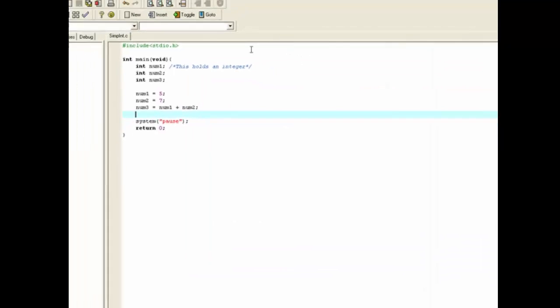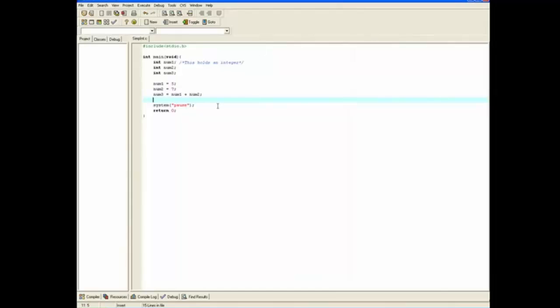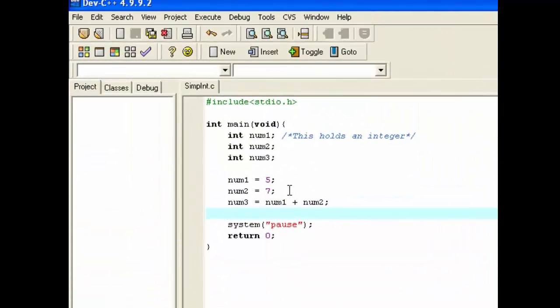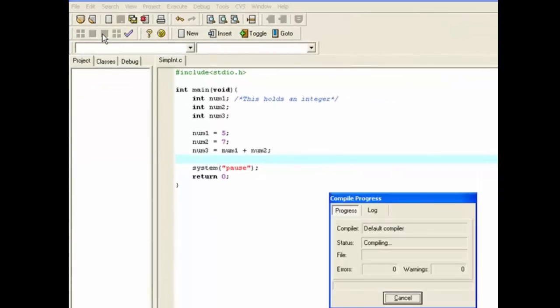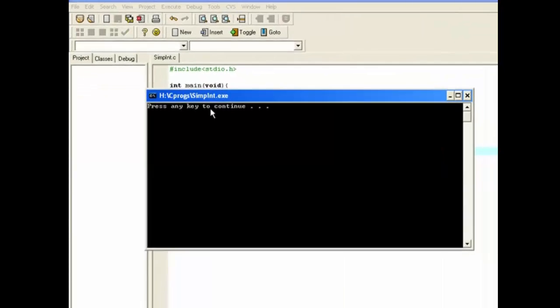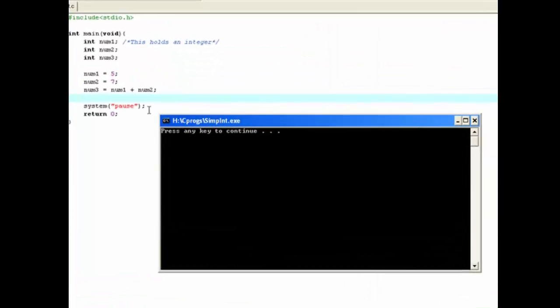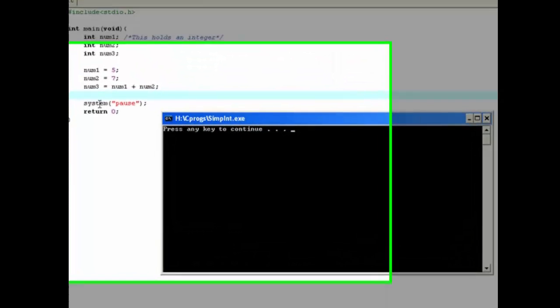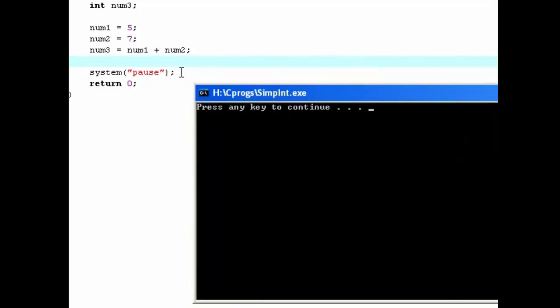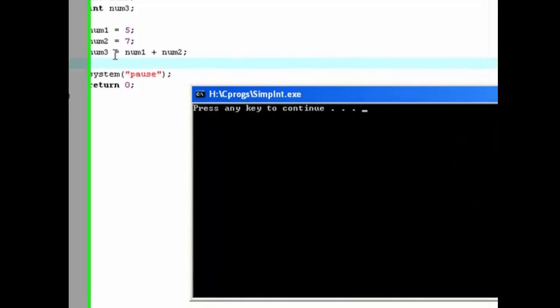Okay. Now, many of you may think that we're going to in some way see the number 12 come up on the screen here. That's actually not what's going to happen. I'm going to click compile and run here. And you'll notice that all it says is press any key to continue, which, as we saw before, comes from this system pause function. So it didn't print the number 12, despite the fact we thought we had done that in the program.